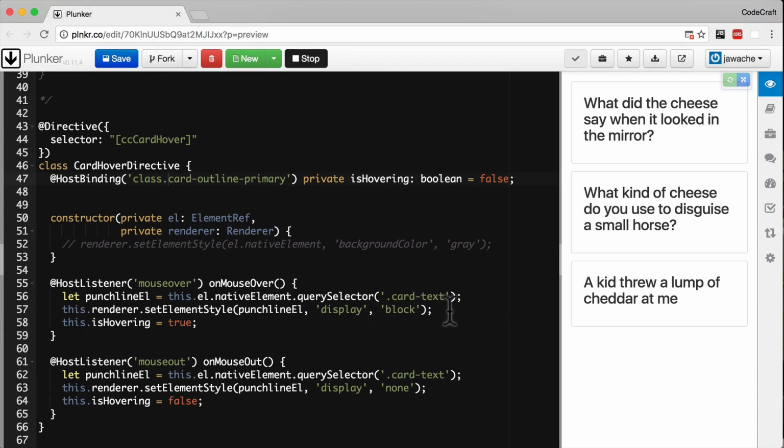So if you remember here, we get the element we want to hide by looking specifically for a class called card text. Now, if we want to use our card hover directive on another element, we want to hide something using some other query selector. We can't use the card hover directive because currently we're hard coding card text. So we want to make this part configurable.